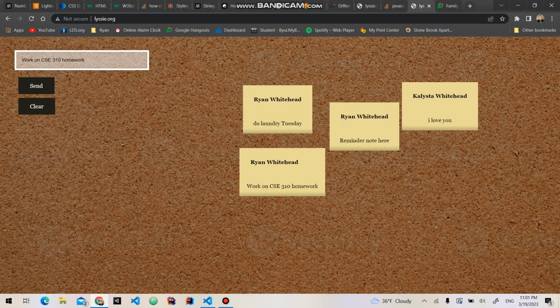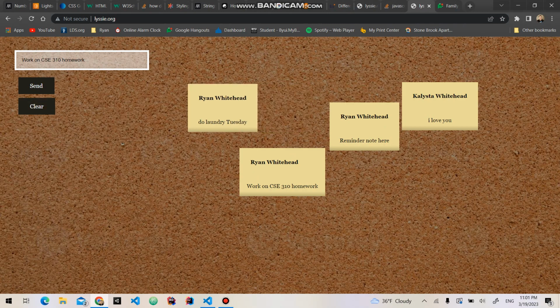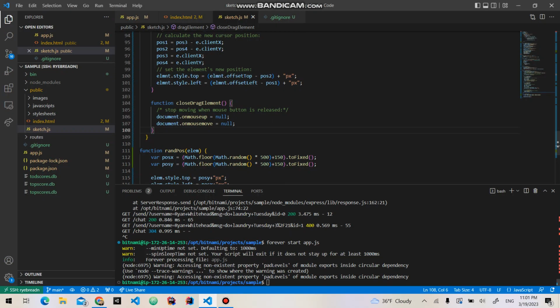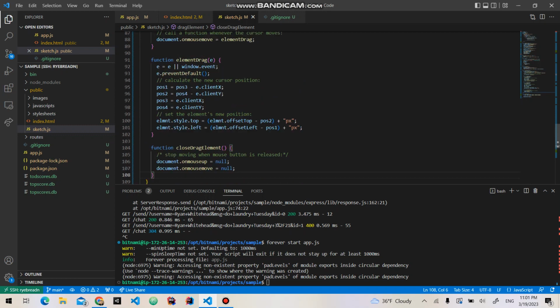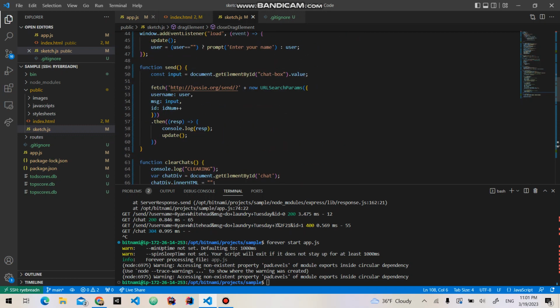This clear button will delete everything from the database and clear the page, which I was really using more for debugging, and I don't want to do that right now. So the website's not too complicated, but there's a little bit of code that goes into this, so I'll explain that right now. We'll do the backend first.